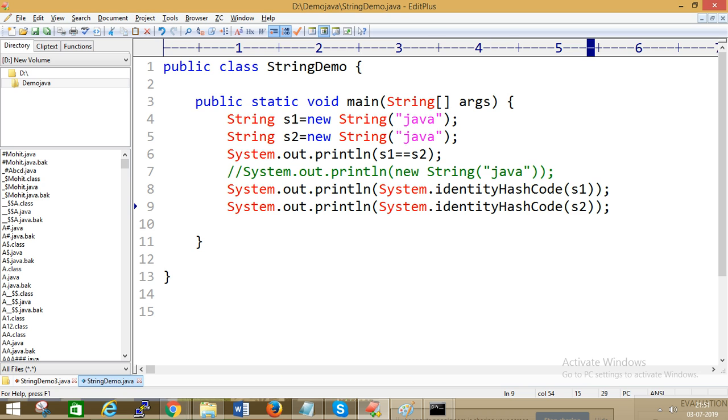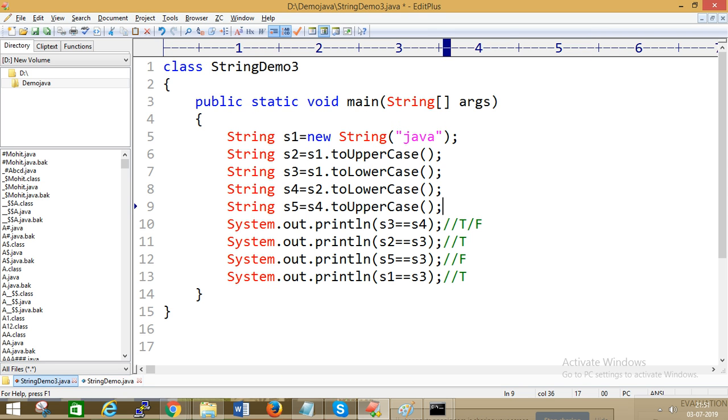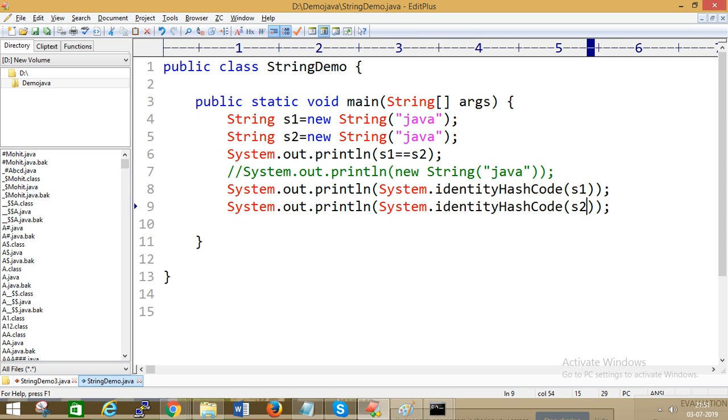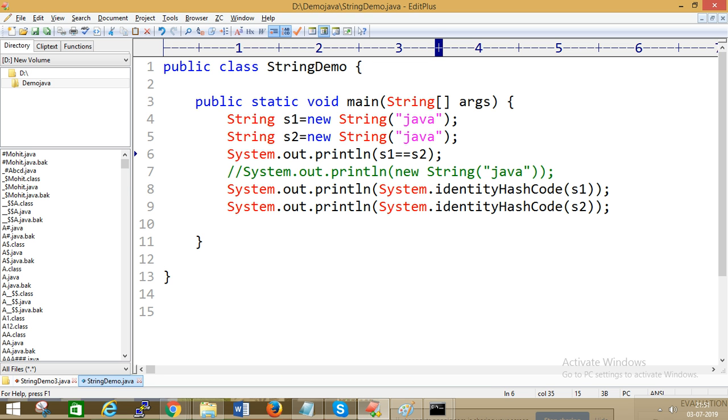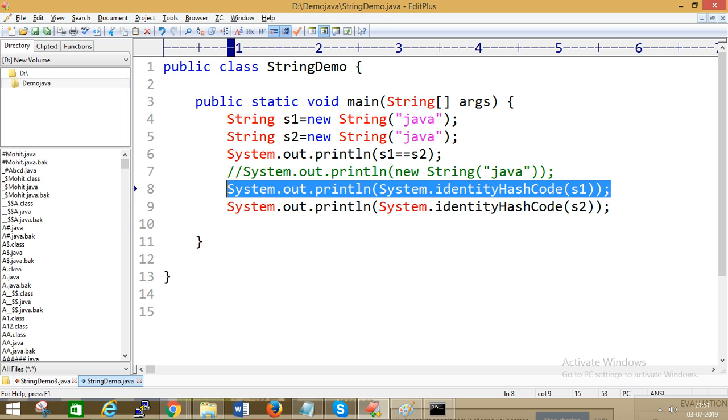You can see this code and this code are different. I have created this object only one time, and now I am only going to change the content. But in this case I have created two string objects with the same content. Then I am going to compare s1 equal to s2. Why will this output be false? Because we have different objects. Different objects mean different hash codes. What is going to happen when I do a dry run of this code?